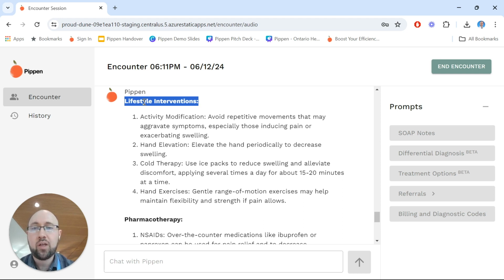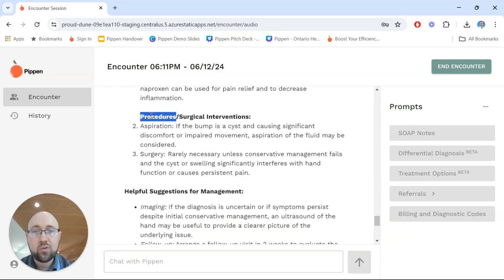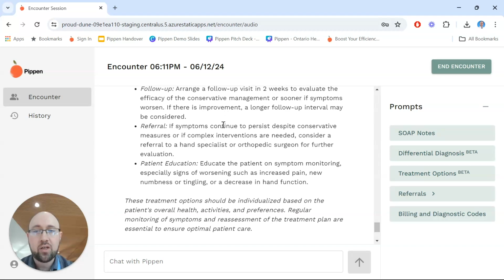So first is lifestyle interventions. These are the things that we can counsel our patients on, right? It talks about medications, of course. It talks about procedures and surgical interventions if they're indicated, as well as additional management, like follow-up, for example, and monitoring. So I find this, again, really, really helpful.